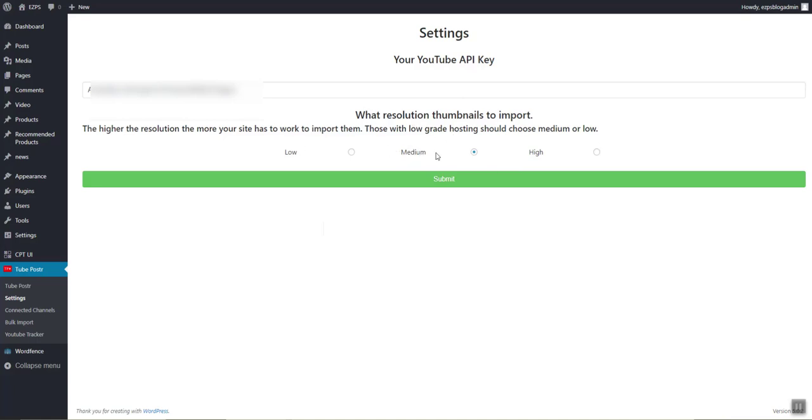I would recommend medium until you know your site can handle it. Nothing's going to happen if you choose high, except it might time out. If you are bulk importing, let's say 50 posts, and it timed out at 30, the last 20 would not be imported. So low's really low. I don't think anyone will need to go down to low, but if it's timing out, try it. I'd suggest medium. If that seems to be working well, then go to high. So click submit. Alright, so it's submitted.